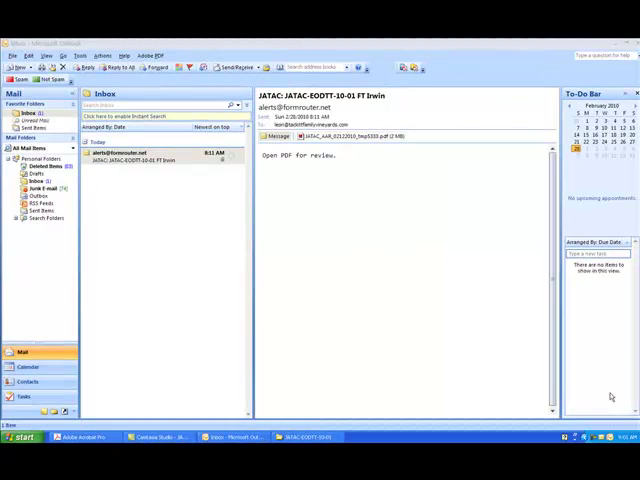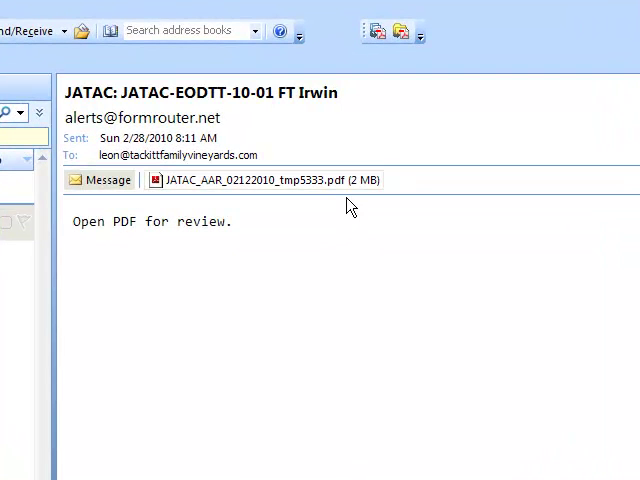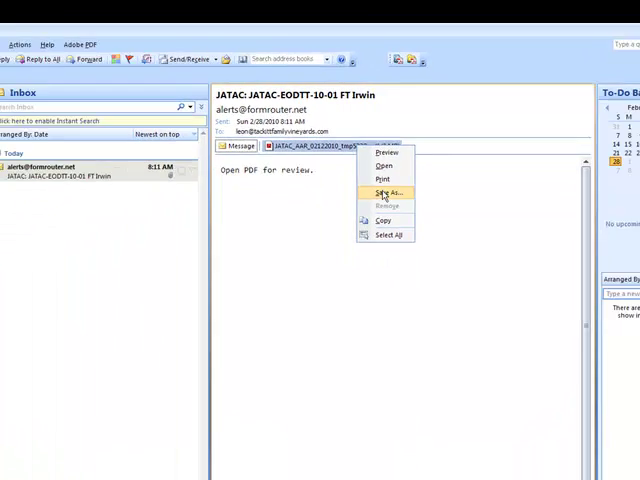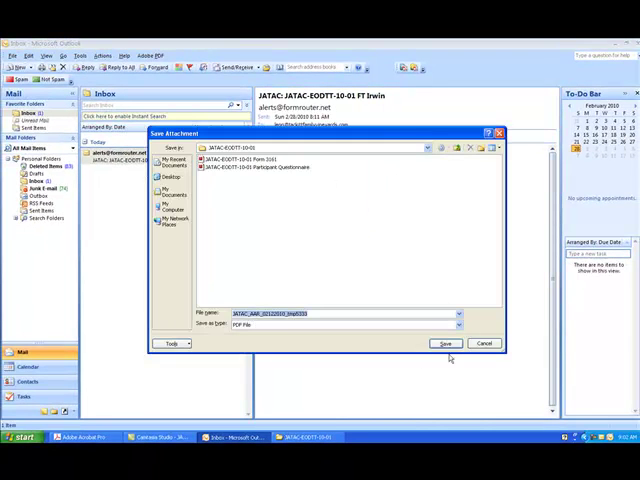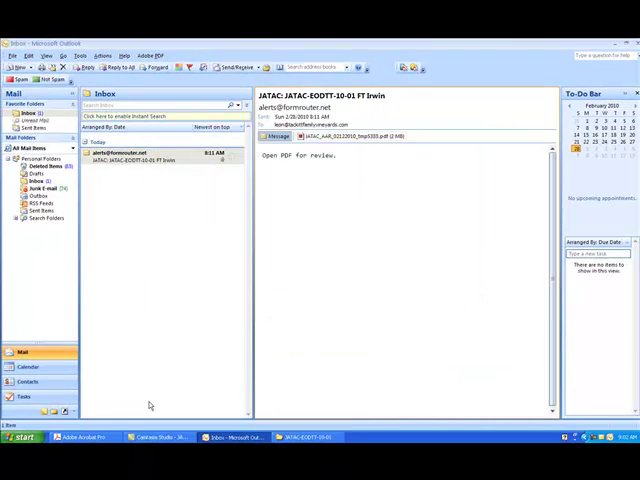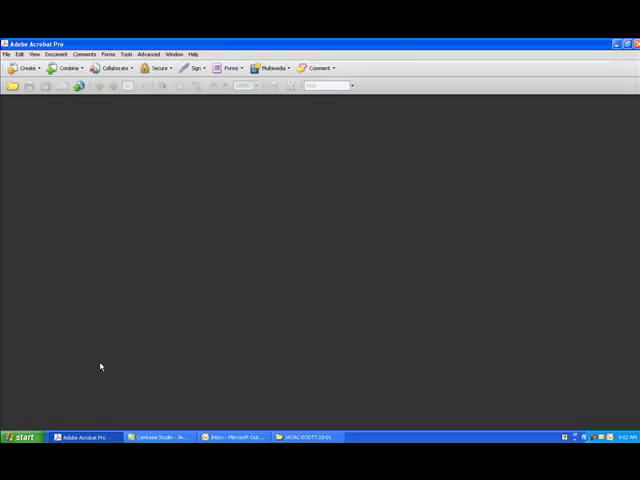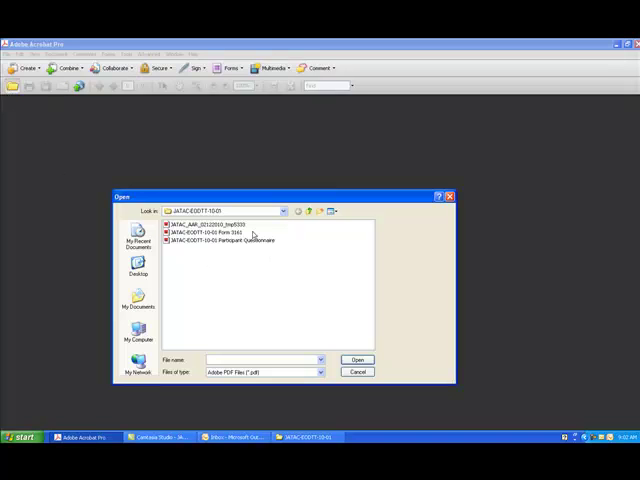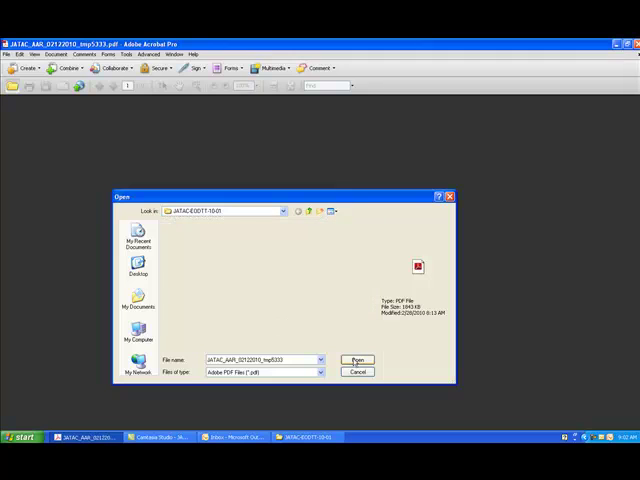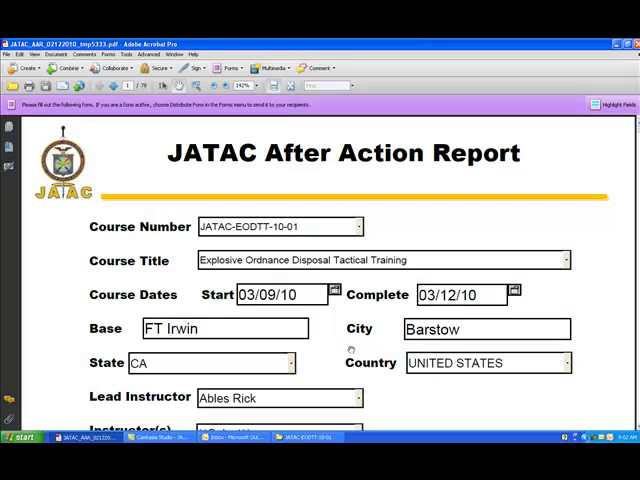You've just received an email from the scheduling office with your new After Action Report template attached. The attachment is an Adobe PDF file. The file can be opened by double-clicking on the attachment. You can also save the file to your desktop or any file folder on your computer, and then just open the file directly from within Adobe Acrobat. Either way works.